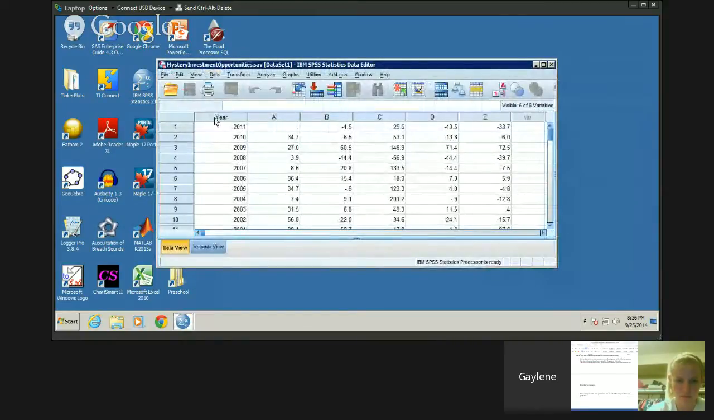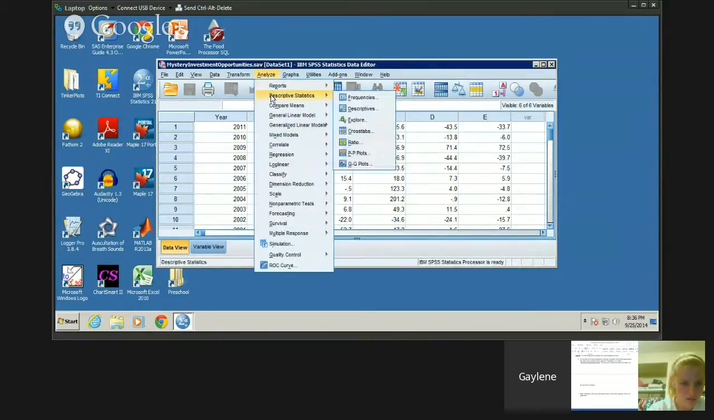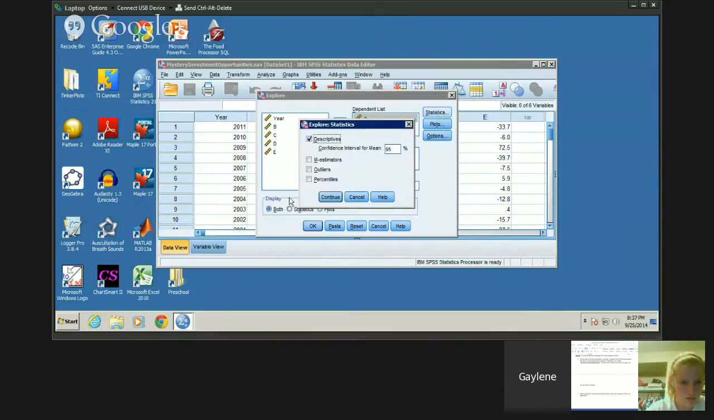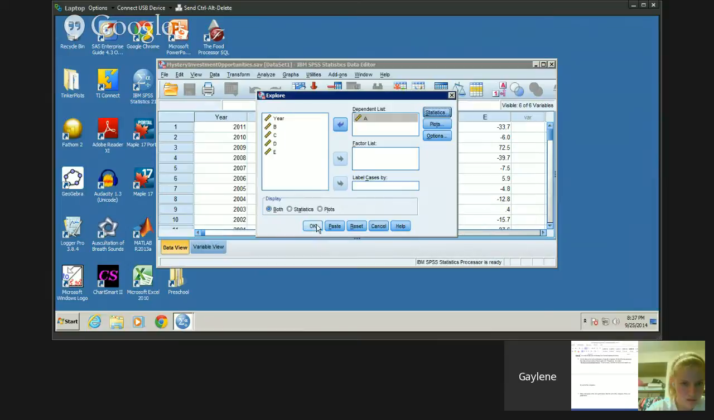Okay, so here's the data. So what they want you to do then to get the information that they want, you go to Analyze. Can you see my screen now? Yes. Okay, Descriptive Statistics, and then Explore. And I want to find out about Company A, so I put it in the dependent list, and I want the statistics for it, and I want the percentiles, and I press Continue, and OK.